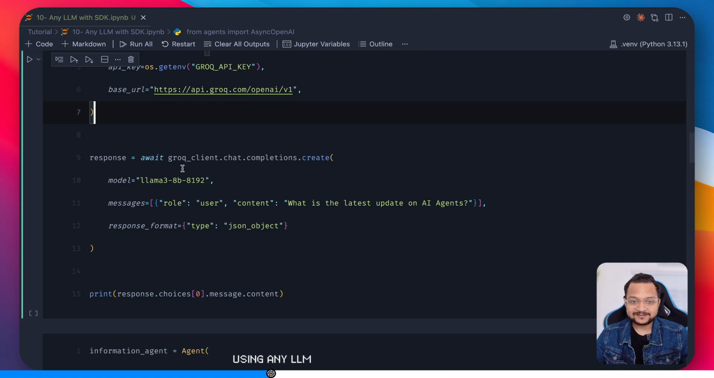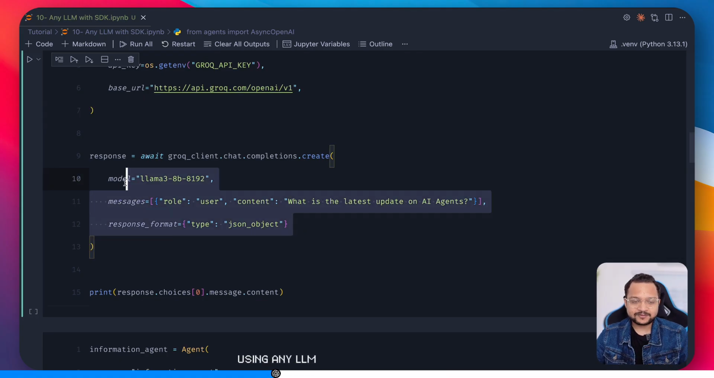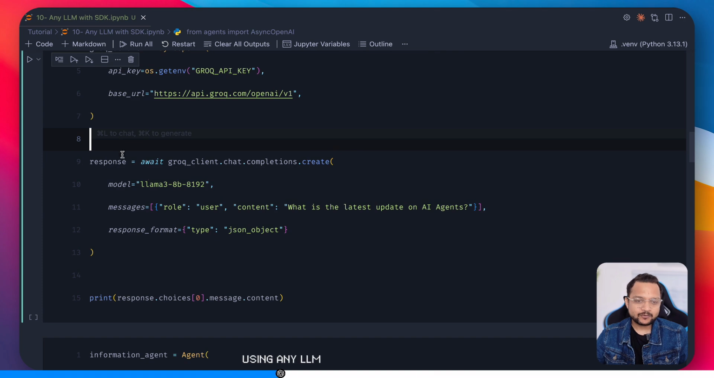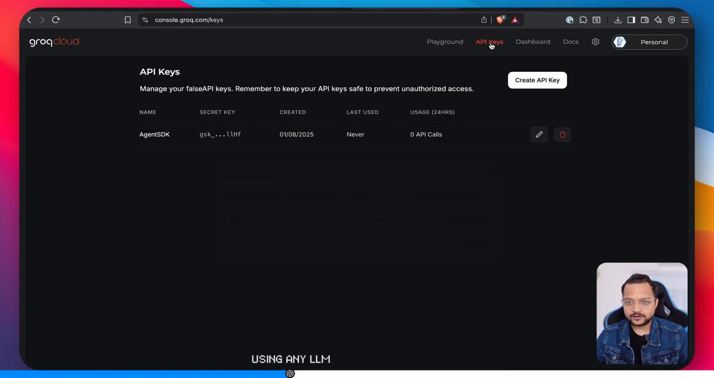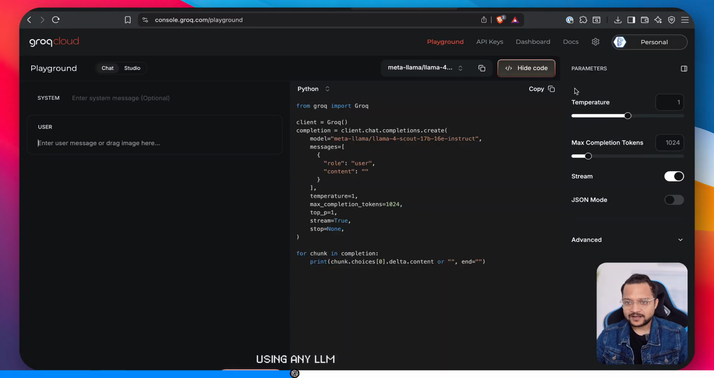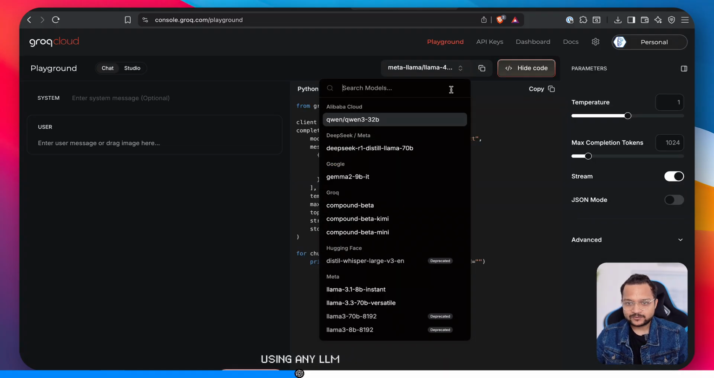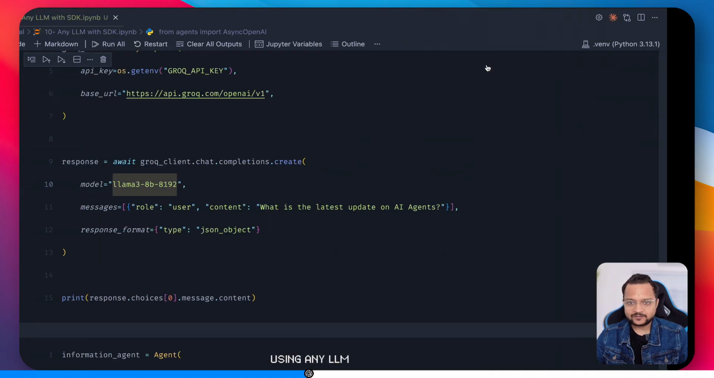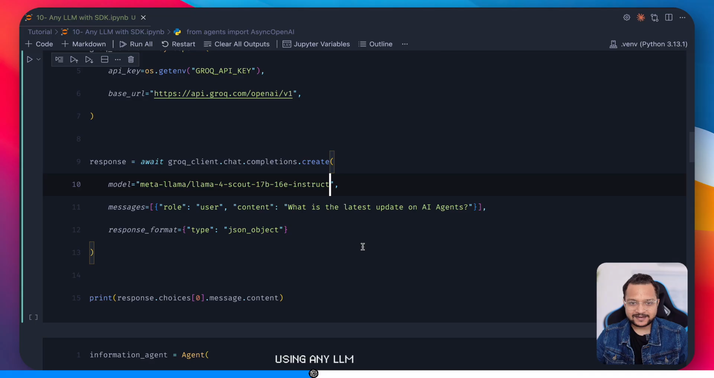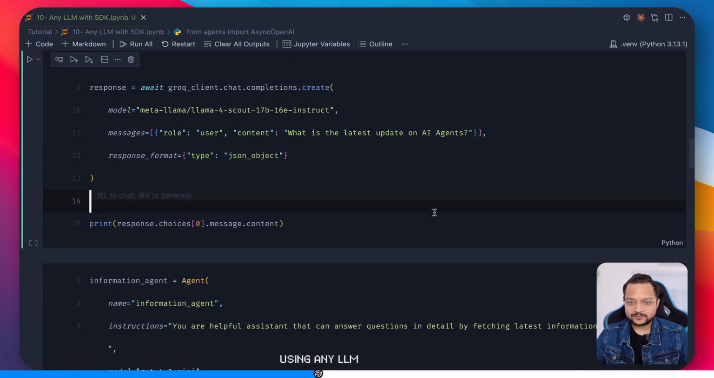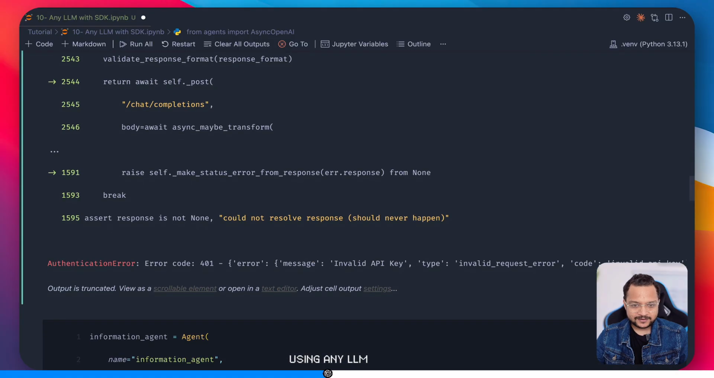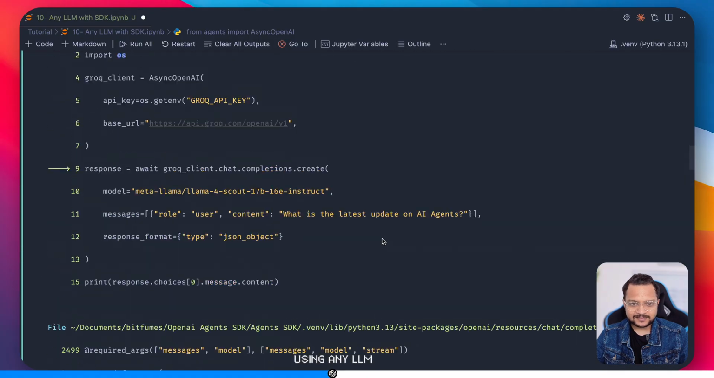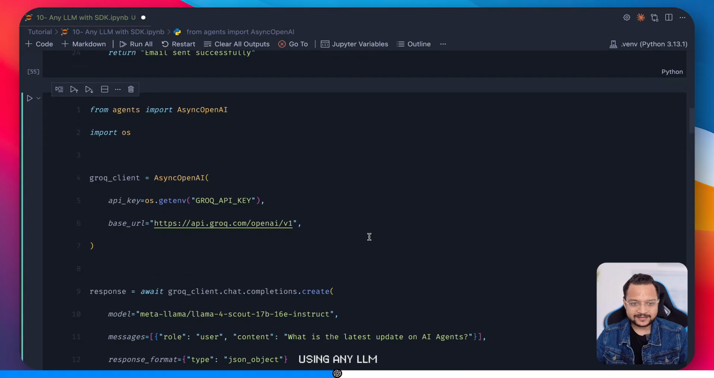Now to test this out, we are using exactly the way we use the OpenAI model. Now, which model you need to use, you can get it from Groq. On the playground, you can find out the different models here. So right now we have Qwen, DeepSeek, Gemma, whatever you want. This is the one which is by default added, so I'm going to use that. What is the latest update on the AI agent? Hit enter, and it gets some error. What error is it? It says invalid API key.